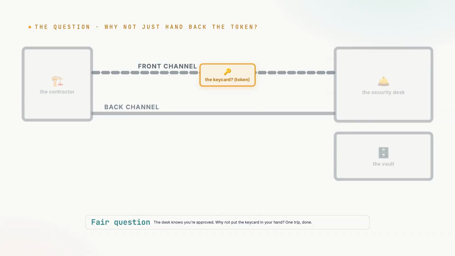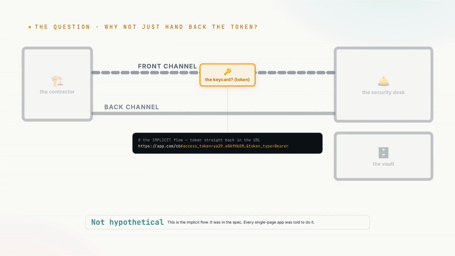So why not just put the keycard in there? The desk knows you're approved. Hand over the token, done. 1 round trip, no faff. This isn't hypothetical. This is the implicit flow. It was in the spec, and for years, it's what everyone building a single-page app was told to do. It's deprecated now, and the reason why is the single most useful thing in this video.